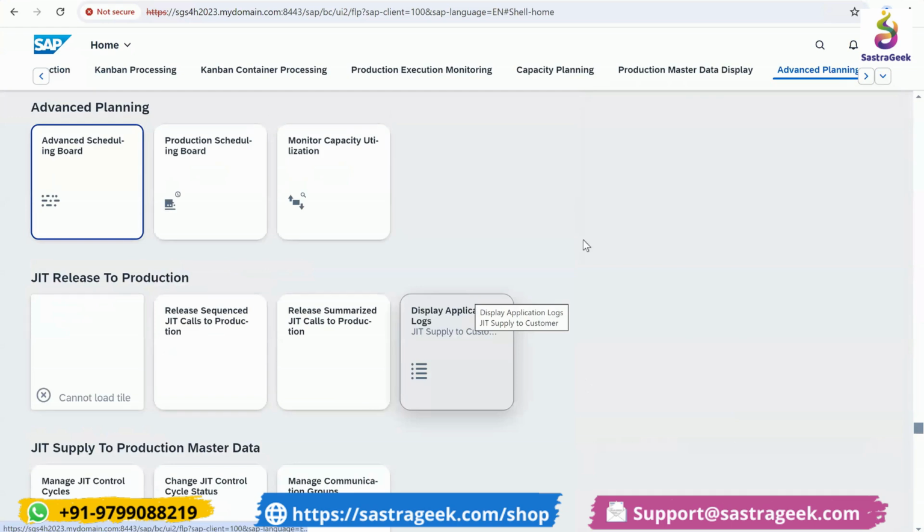So I was mentioning that there is an app available to monitor the capacity. This is the app where you can monitor the capacity utilization. Resource wise, you can see in the graphical table which resource is overloaded and which resource is underutilized. This is one thing.